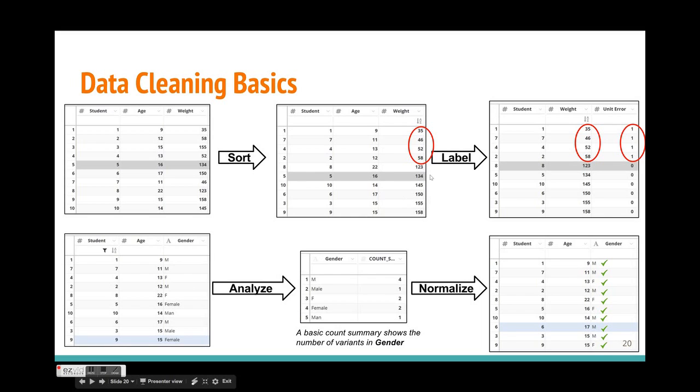What helps us identify this is the context: an 11-year-old will almost never weigh 46 pounds. So we know there's an error here, and we want to identify that error before we do any transforming of the weight variable. So we're going to flag, and this is a classification cleaning step, that there was a unit error for these students that had kilograms captured as their weight.